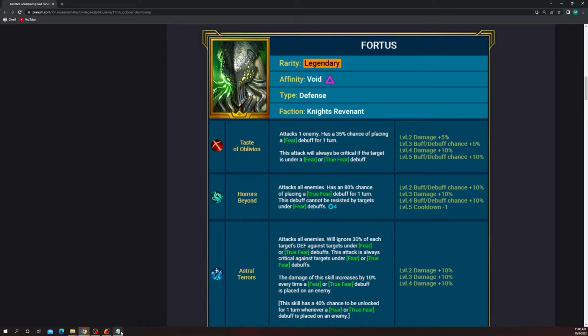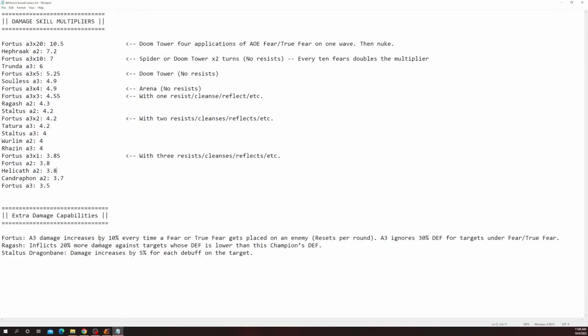But let's go over the multipliers again real fast. The way this A3 damage increases by 10% every time a fear or true fear gets placed on an enemy, the math comes out basically like, if you get one fear on one enemy in the arena and you use the A3, it's going to be a 3.85 multiplier. That means it's only added 0.35.